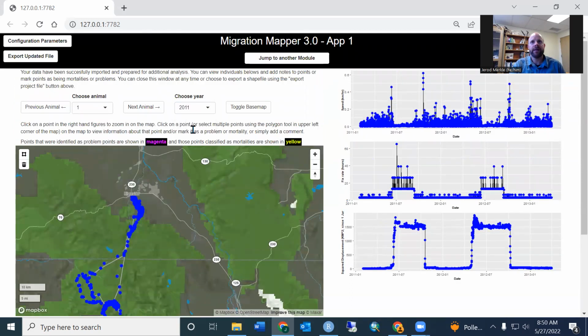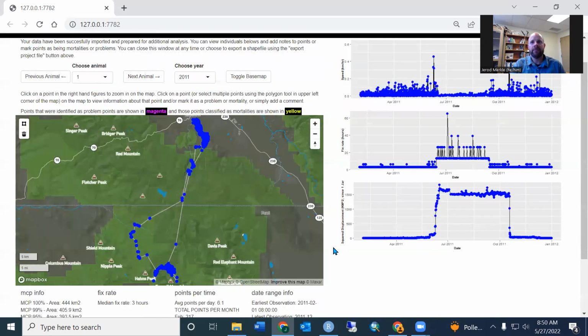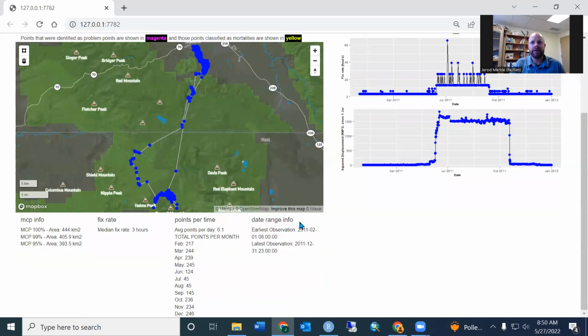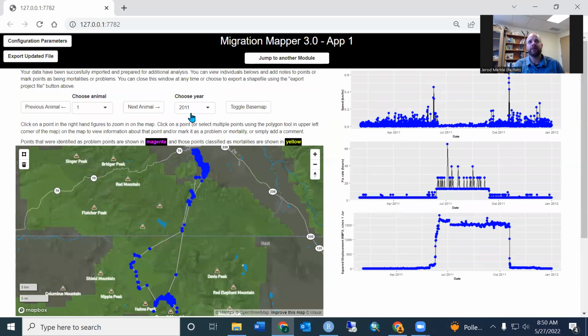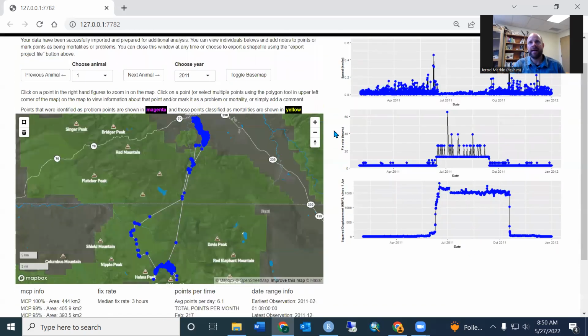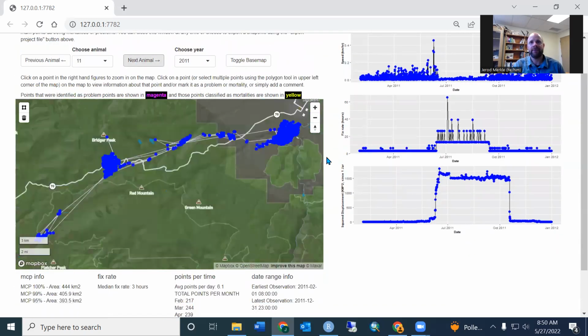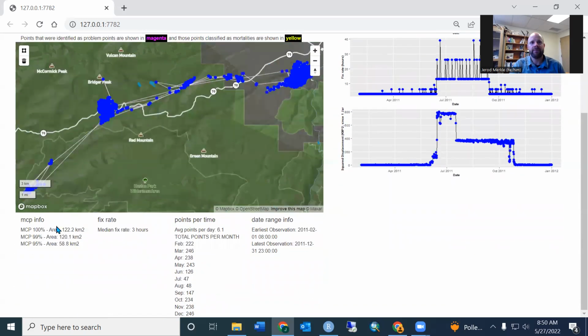So anyway, that's just going to quickly orient you to these data, and you can also flip this to just 2011, and it will give you just the date range for 2011, the average points for just that year, mean fix rate, and then the MCPs for that year as well. So you can flip these back and forth and get a good idea quickly of what each animal has. And I think if I switch to the next animal, you'll see this animal has a much smaller MCP, but the dates and the fix rates are all about the same.